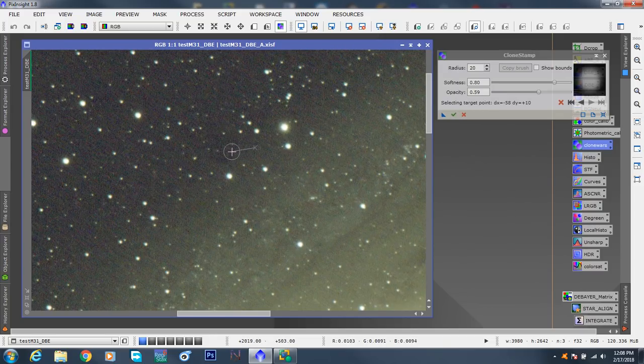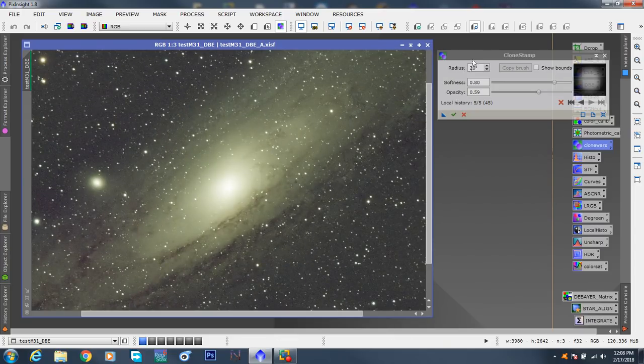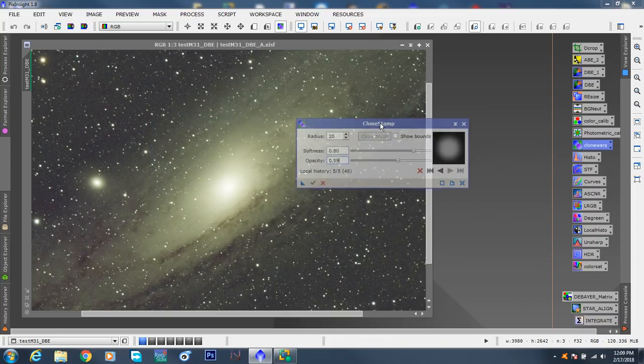If you clone dark to light, you'll end up putting dark there, like that. That actually got rid of that little dark spot. Not perfect, but not bad. You can't see it now. So can you appreciate this tool, clonestamp? You hit control, click somewhere in the dark spot, and then let go. Go over to where you want it, and just erase that hot pixel, erase whatever you want.